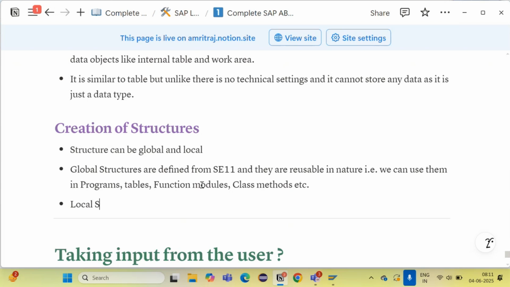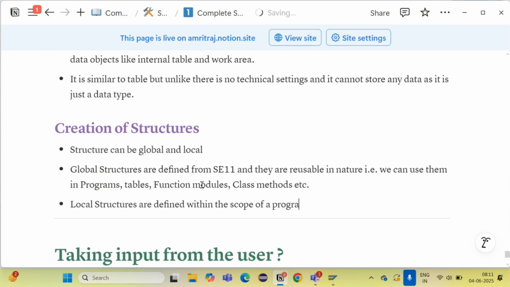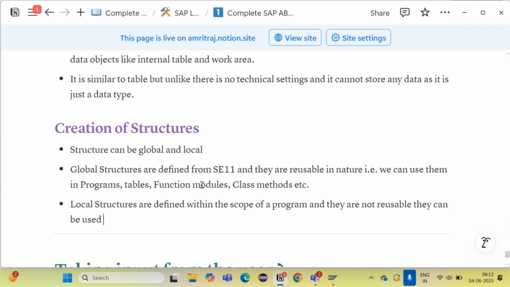Local structures are defined within the scope of a program. Local structures are defined within the scope of a program, and they are not reusable. They can be used only in that program.